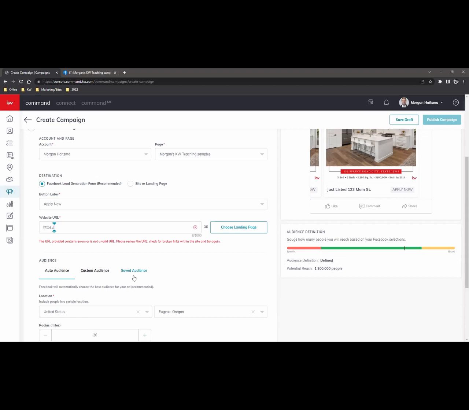Yeah, absolutely, Anne. So the Facebook lead generation form, even though you want to take them to a site or a landing page, you'll still have that option right down here. You still want to click on Facebook lead generation form, because you're still going to be taking them to an additional website. Only it's going to give you the opportunity to capture their information. If you just click site or landing page, you don't get to collect their information. You just get to send them to that page. So one of the most powerful buttons right here in your Facebook ads.